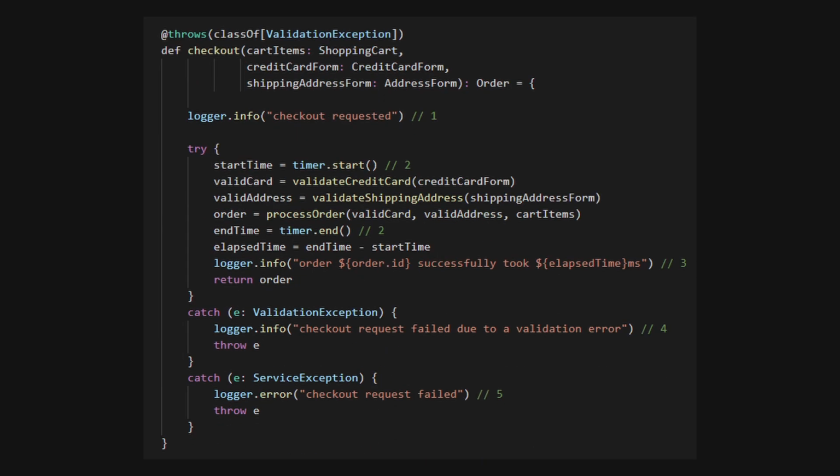Don't really pay attention to the syntax. The important points are what we need to log. First, we'll log a tally of all checkout requests. Second, we'll create a timer for the entire checkout code block. Third, we'll log all successful checkout requests along with the latency that we measured. Fourth, we'll log all validation errors. And fifth, we'll log all service errors.